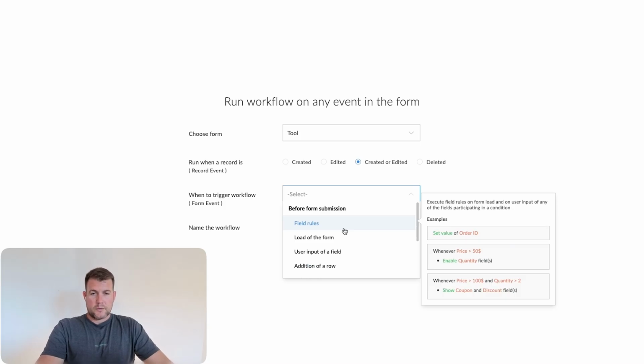So let's go one by one. Field rules are a little different. You do not enter any code inside this. It's simple clicks where you select actions that you want to have run. I have a separate video on this one. If you want to learn more about those, see the video. This one is basically allowing you to make your forms dynamic without writing a single line of code.